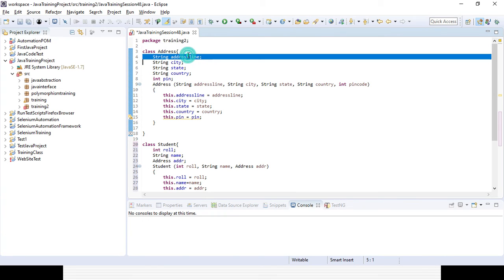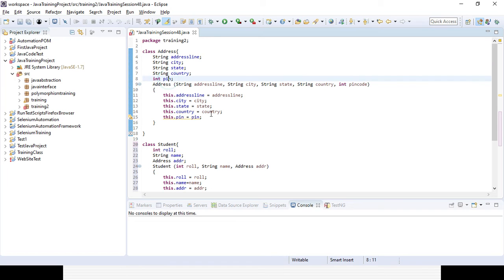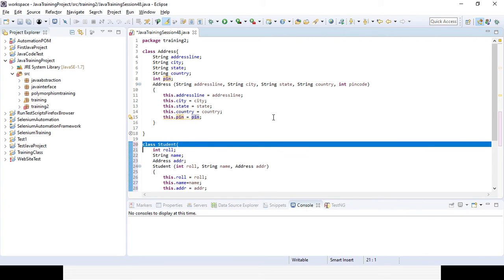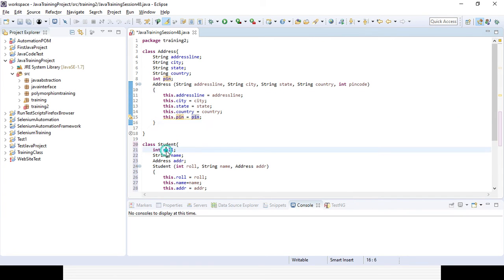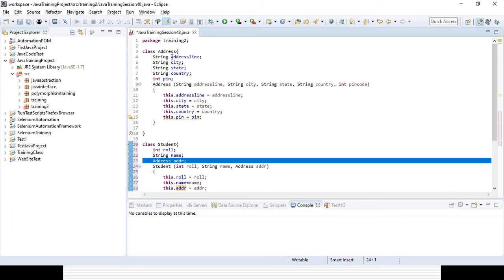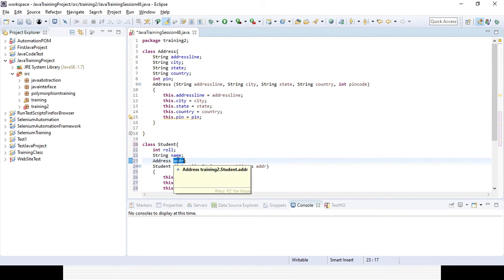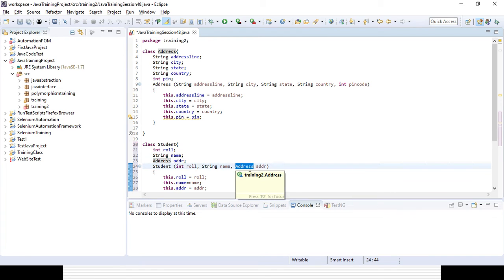Okay, so you can see, I am creating a first class of address where I want to pass the different address lines, city, state, country, and pin, right? So I am creating a constructor where I pass the different variables. I am creating another class, student, right? So student can have roll number, student can have name, a student also can have address. So I am not creating any data type for the address. Instead of that, I am using the address class and I am creating a variable for the address, and I am passing the same address class and same variables. I am assigning using this keyword.